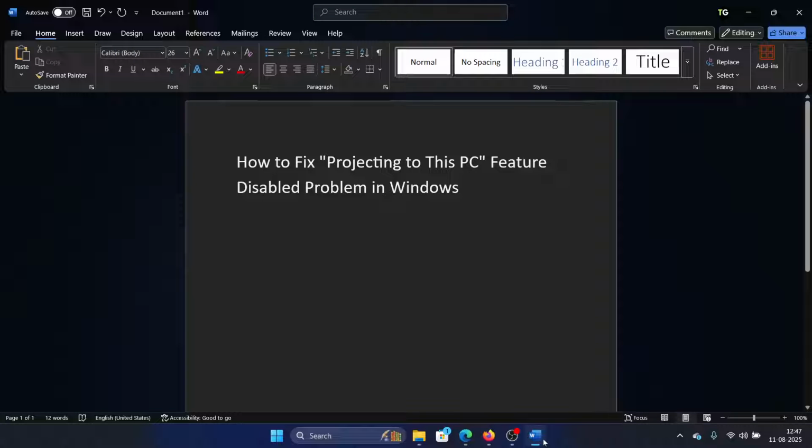Hey friends, if you wish to fix the problem where the projecting to this PC feature is disabled on your Windows computer, then please watch this video.